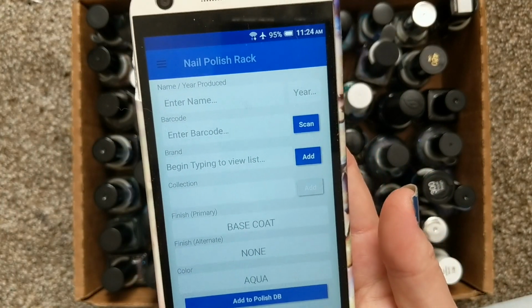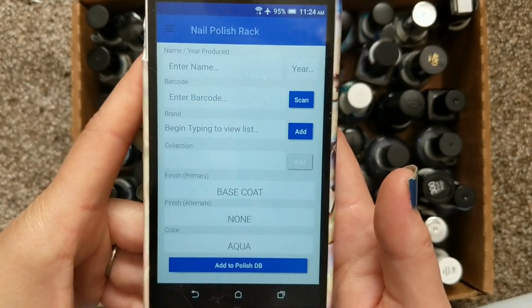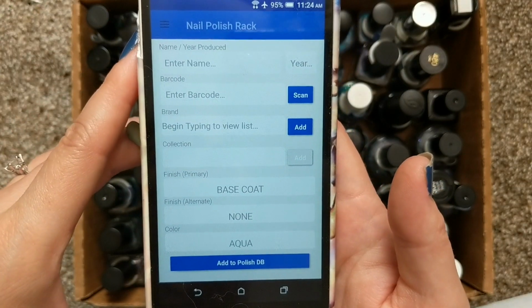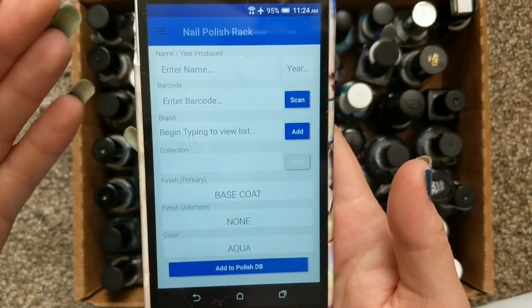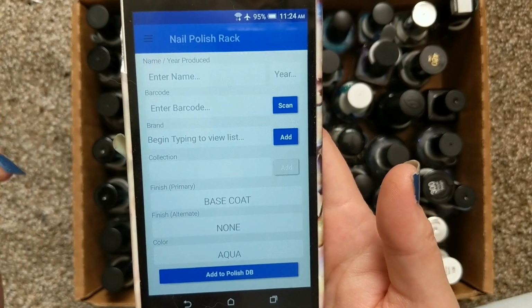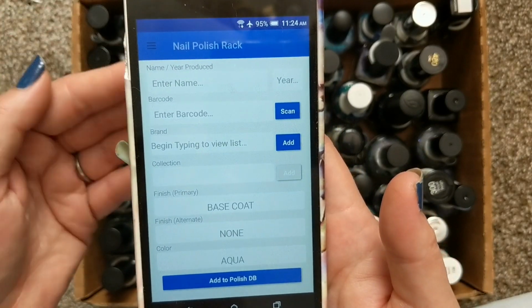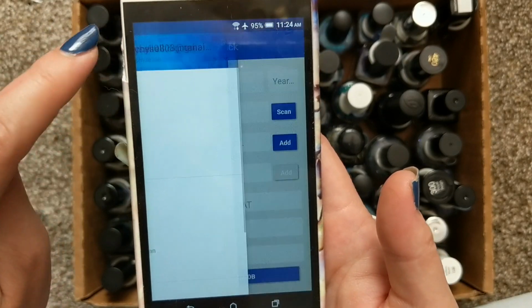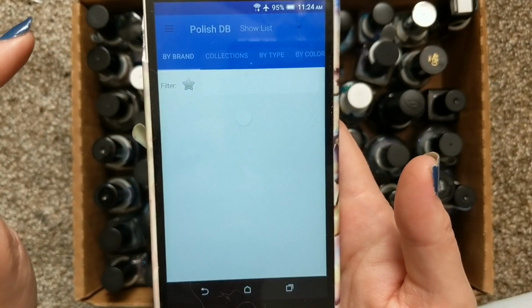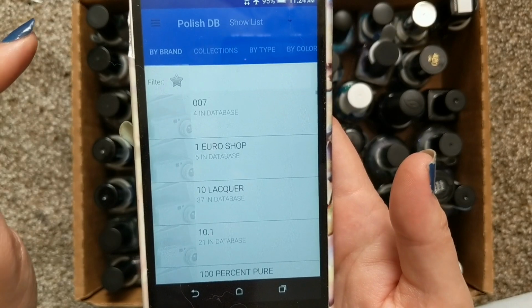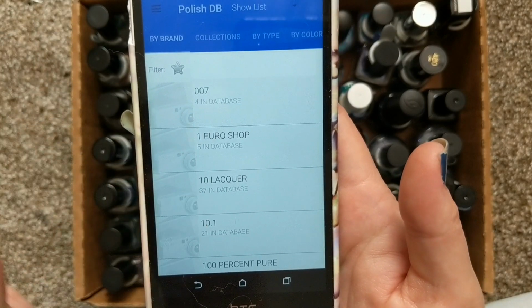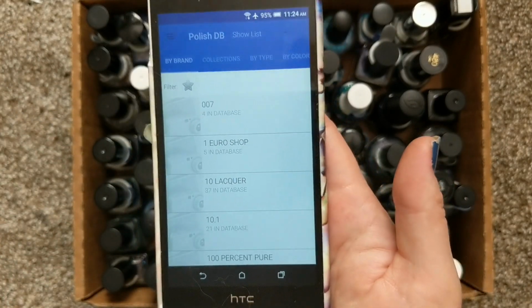Sometimes I had, especially early on in the app when I wasn't really familiar with how things worked, would attempt to just add a polish this way to my collection, which is extra work. So if you don't have to add it this way, I definitely suggest going to the polish database here and scrolling through the brands to try to find the polish this way. It's just easier that way.